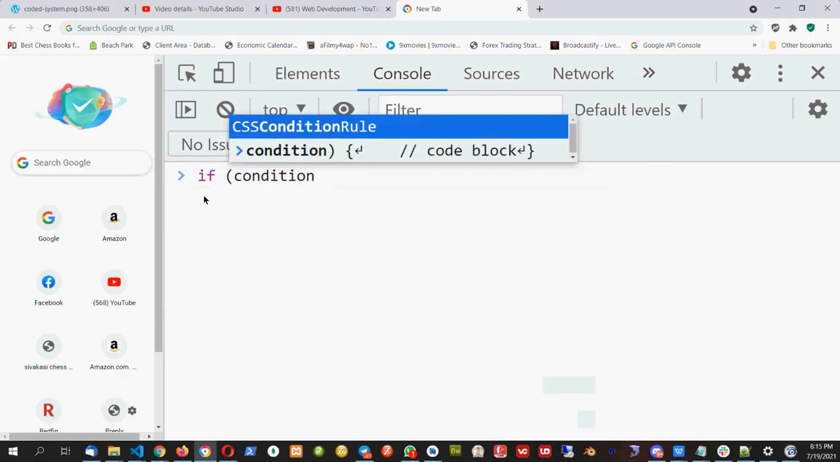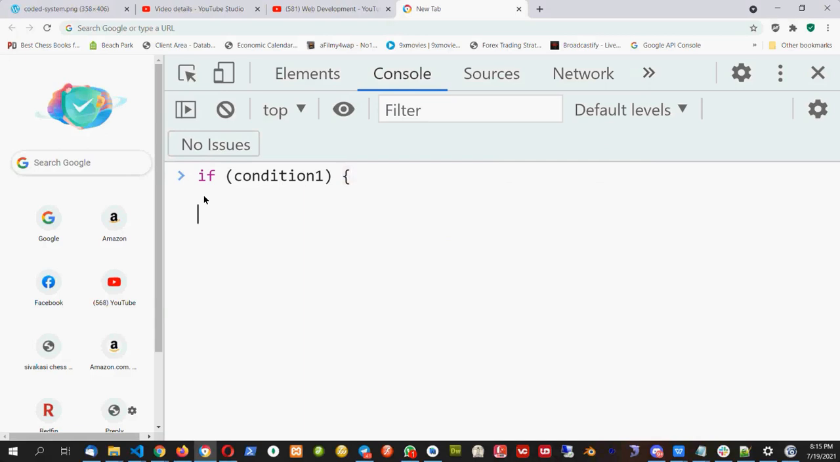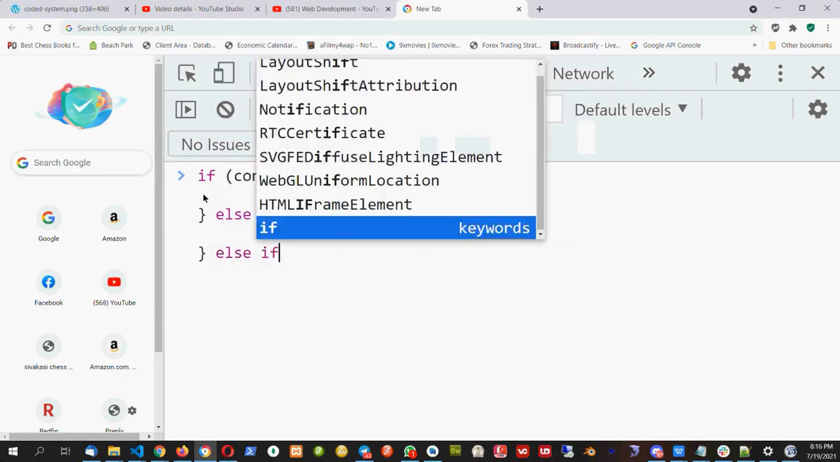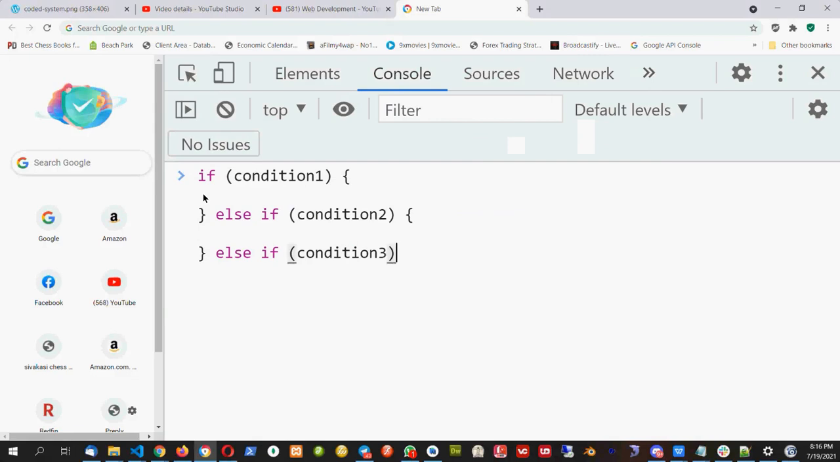I can have multiple conditions using else if. So I put if condition, else if condition 2, and then else if condition 3. I can have multiple else if in the if condition, and at the end I can say else. That means if all these three conditions are not satisfied, then go into the else part. If condition 1 is satisfied, it will not go here. It will display whatever is here. If condition 2 is true, it will display this. If condition 3 is true, it will display this. And if none of the conditions are true, we will go in the else condition.